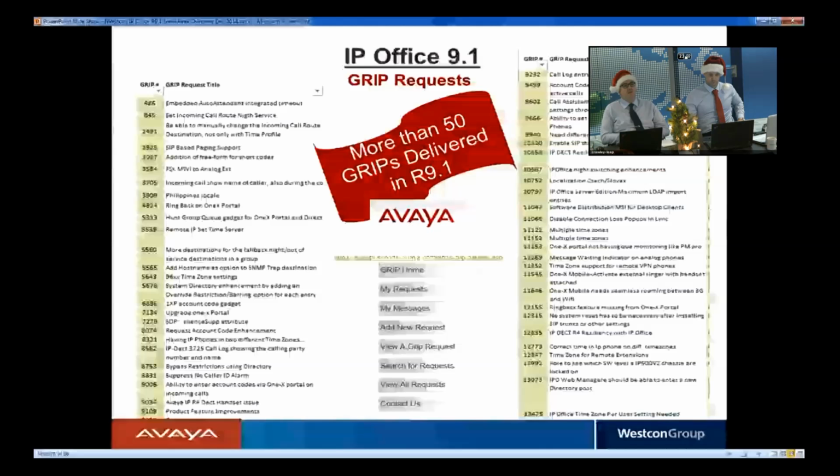Grip requests. What are they, you may ask? Okay, if you've got any customers who continue to say, or you come up with some suggestions, wouldn't it be great if the IP Office could do this? Well, that's what grip requests are. It's an open forum website whereby you can put in requests for features you'd like the IP Office, either Server Edition or IP Office 500, to do. And if enough people put them in and Avaya go, oh, I like that, that's really good, well, let's put that in, then they do.